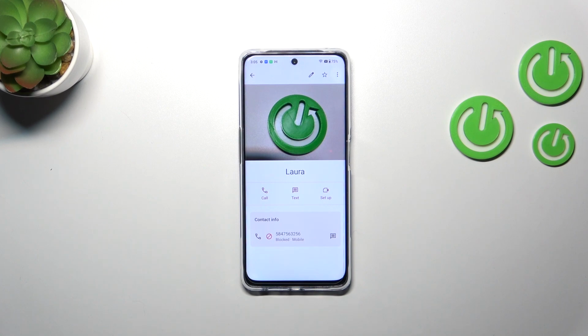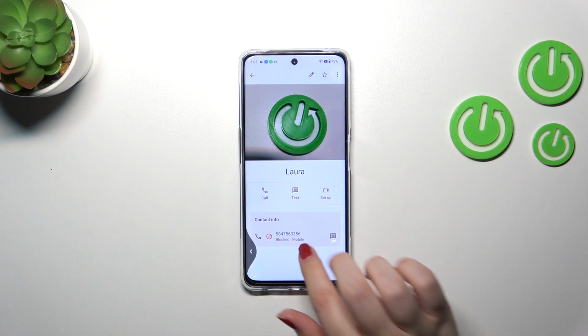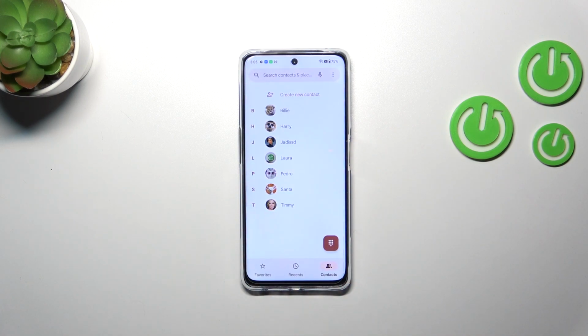You will not receive any incoming calls or text messages from the number. You can unblock it if you want to right here, but let me leave it like this. We will check if it will appear on the blacklist also.